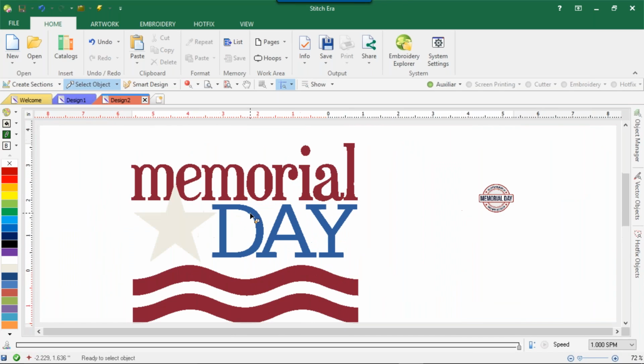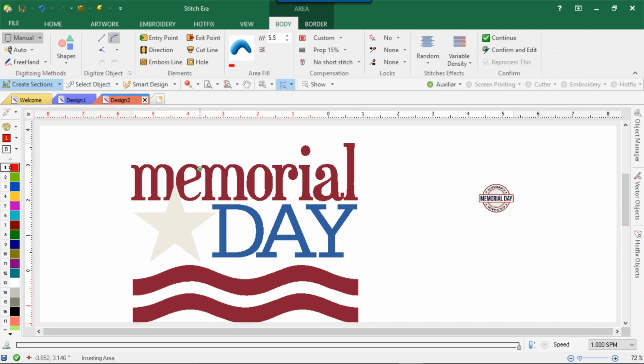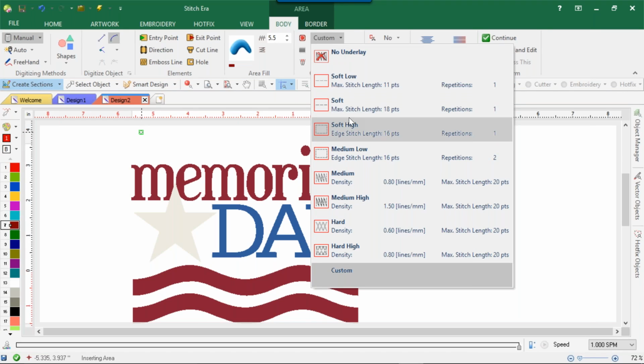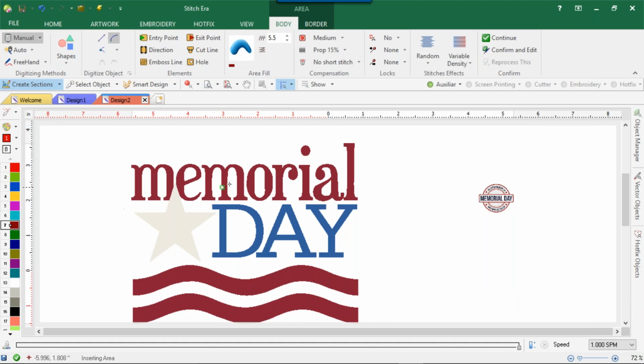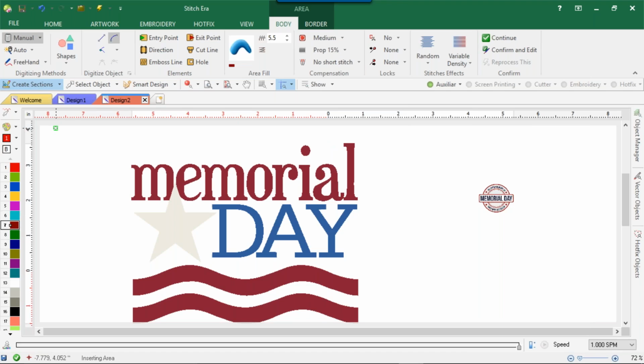Okay. So once I've converted my objects and cleaned it up, now I could start to convert to embroidery. So I would normally just go to embroidery. I'm going to choose the tool I want, which is going to be areas. I'm going to do the memorial first. And from here, I'm going to choose my color, choose my density, which is going to be 5.5 stitches per millimeter. I'm going to choose my underlay, which is going to be a zigzag, medium density, because the word memorial is pretty large. And the pull compensation, I'm going to set to proportional 15%.